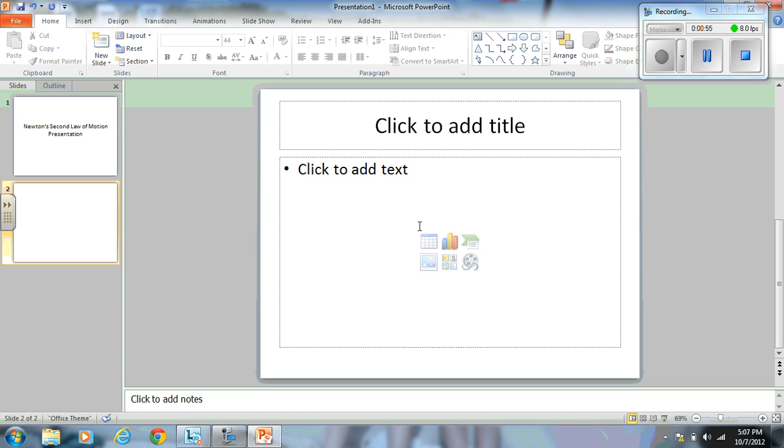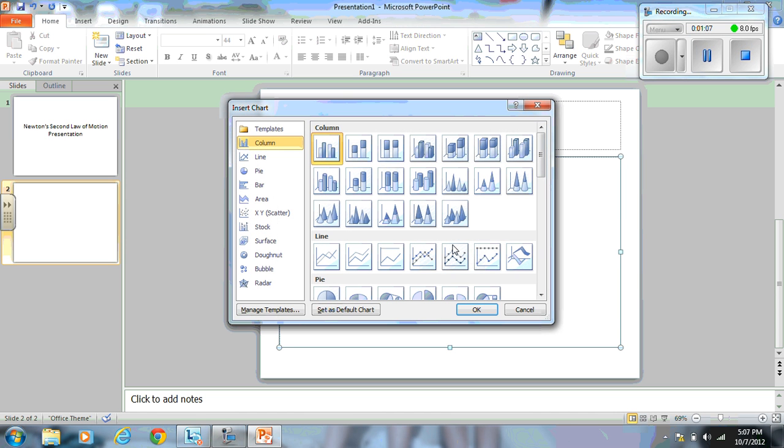After we've created our new slide, we're going to click on the bar graph icon, and it says Insert Chart. So I'm going to click on this chart. After I click on this chart, I'm going to choose the XY scatter.